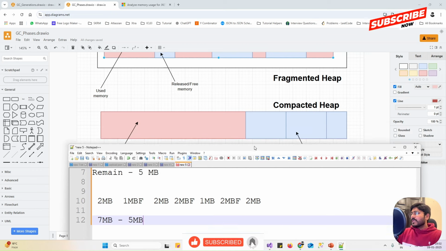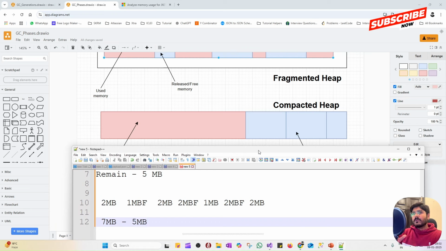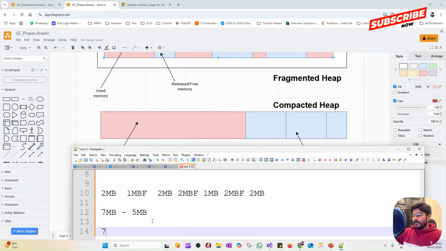Now if an object comes that requires 3 MB of space in the memory, the garbage collector would assign 3 MB out of this 5 MB. Let's suppose here it would assign 3 MB. 7 MB is already used. Then it would segregate it into 3 MB. It would allocate 3 MB to that particular object and the remaining would be 2 MB.